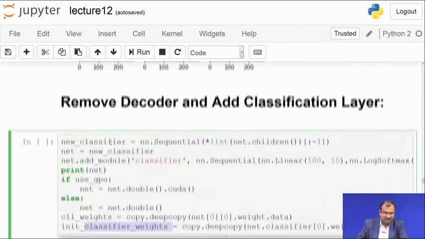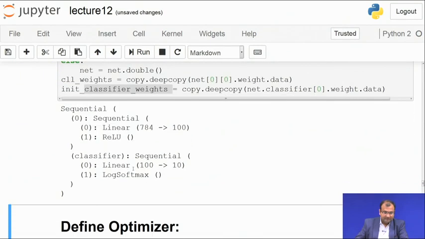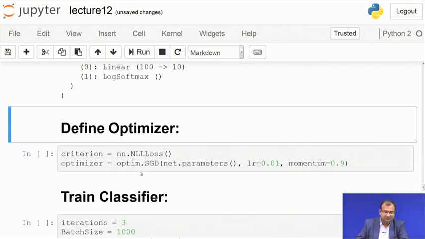Once that is done, let's execute this part. You can see the network looks something like this: I have 784 neurons connected down to 100 neurons with a ReLU transfer function, and then 100 neurons to 10 neurons with a log softmax transfer function.